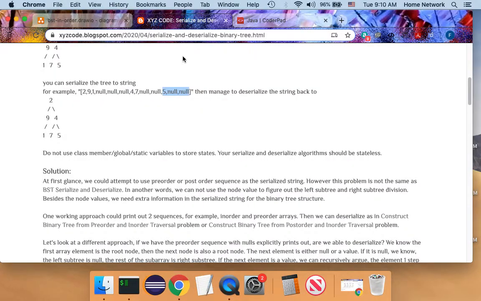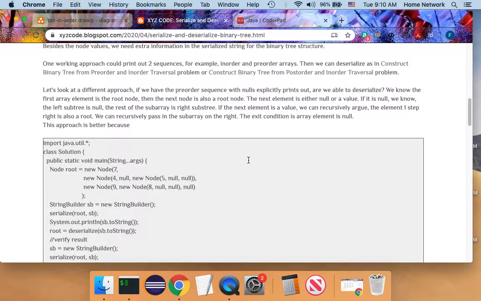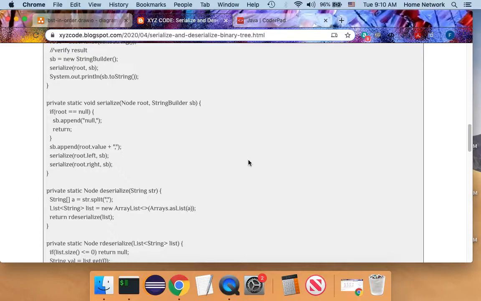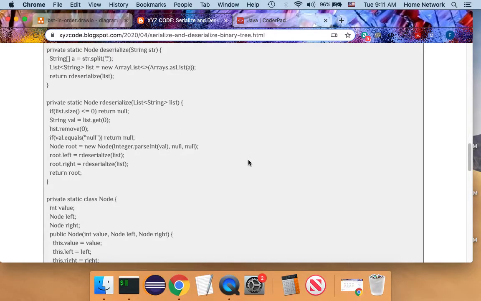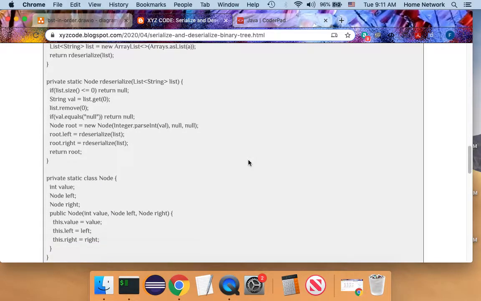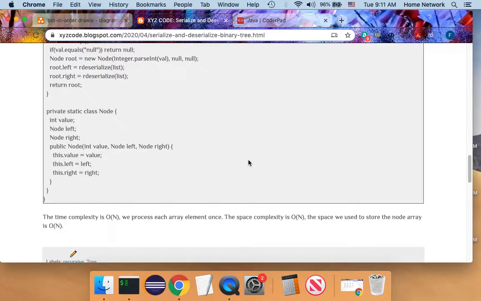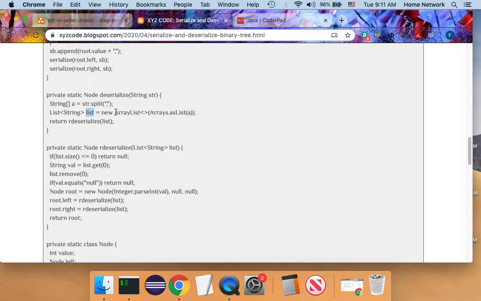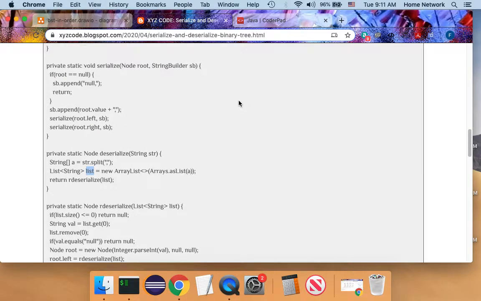And the time cost is O(n) because we visited each node one time. We visited each node one time, and the space cost is O(n) because we needed this list to store the deserialized string.